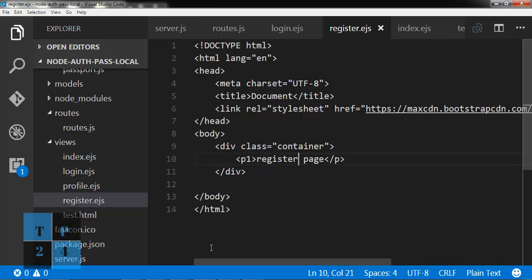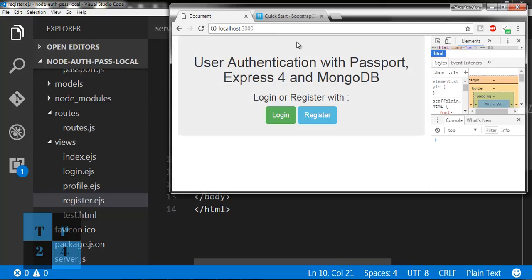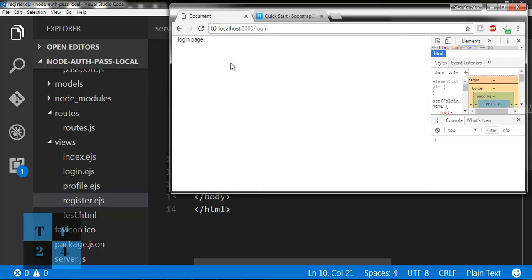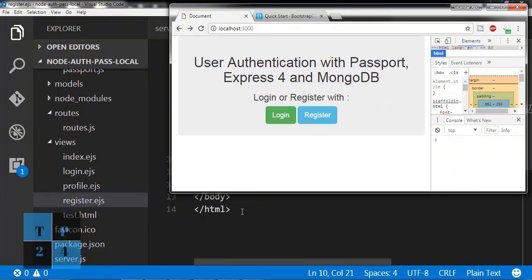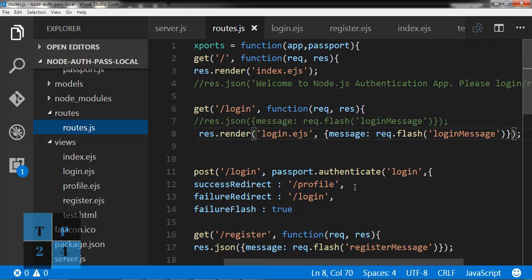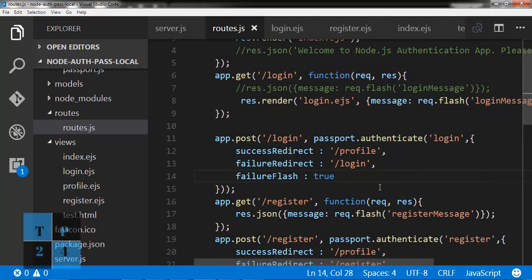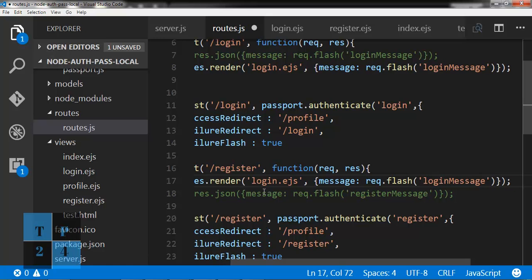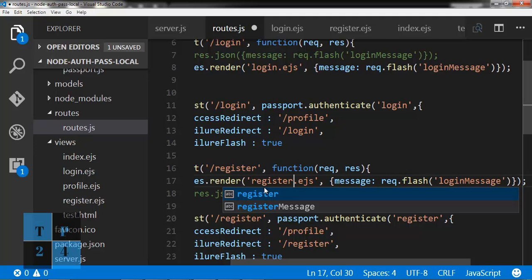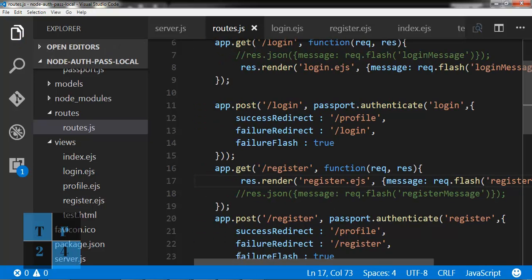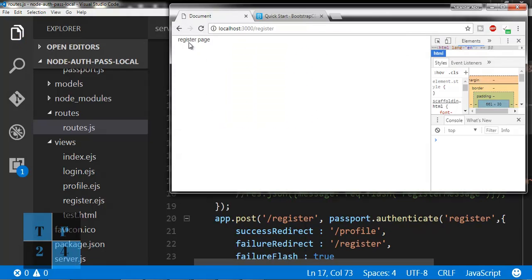Okay, and I'm going to check it, refreshing the page, and the login page is coming with this route. Okay, now register, I did not create the register route yet. So I am going to copy it and paste it here, and it will be register, and the message will be register message. I'm going to save it.